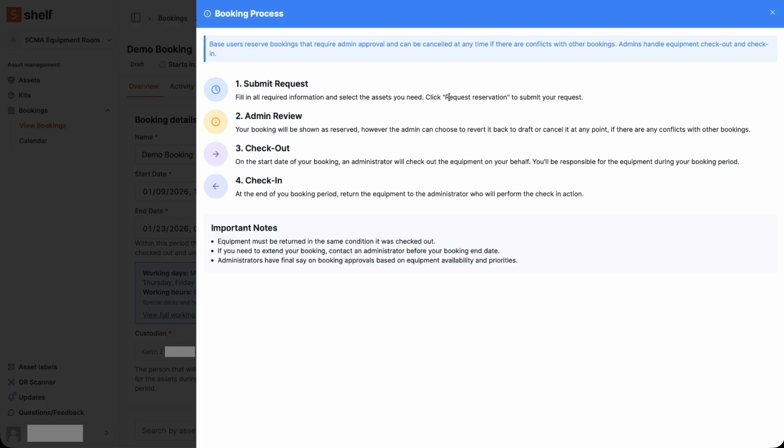When you submit the request, you're going to click the request reservation. Once it does that, the admins, we get an email to show that it's been created. And at this point, the admin has the ability to override, modify, or even cancel a booking. And then you're going to check it out on the checkout date. That'll be handled by the administrators. And then we'll also check it back in at the end of it.